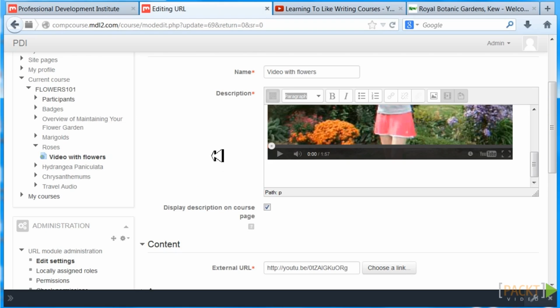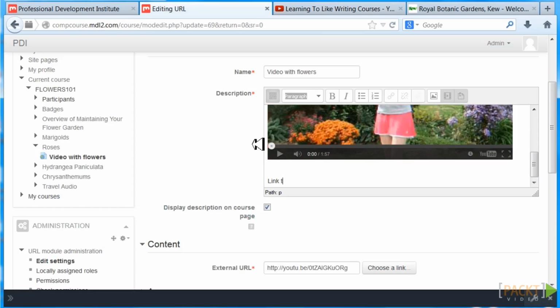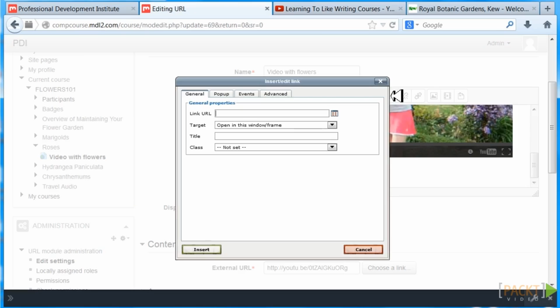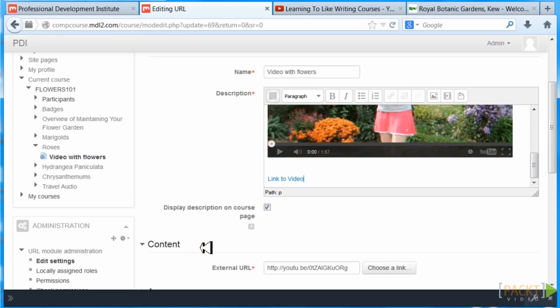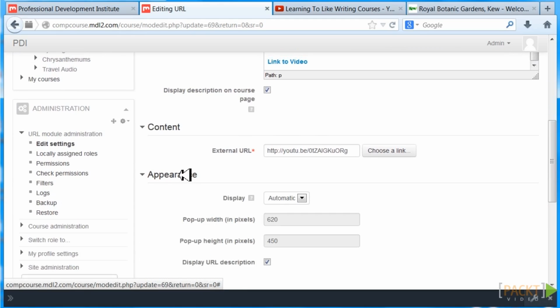But we already know how to do that, but let's just do it anyway. So copy it, and we can say link to video, and make sure that we put the link in. We put the link URL, and we can put a title later. We'll just insert it, and we can change the appearance, etc., just by putting bold and different fonts, etc. We can do all kinds of things. Now, we can also change the appearance in another way too. So let's say that we've got the pop-up width and the pop-up height.